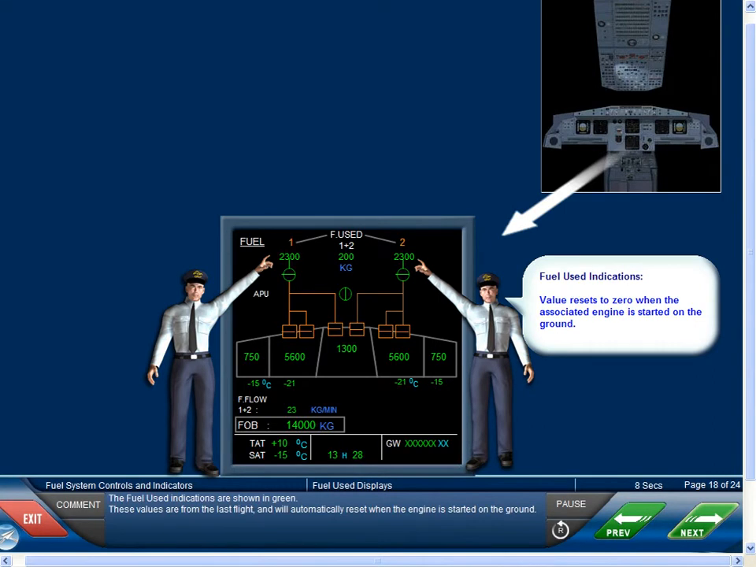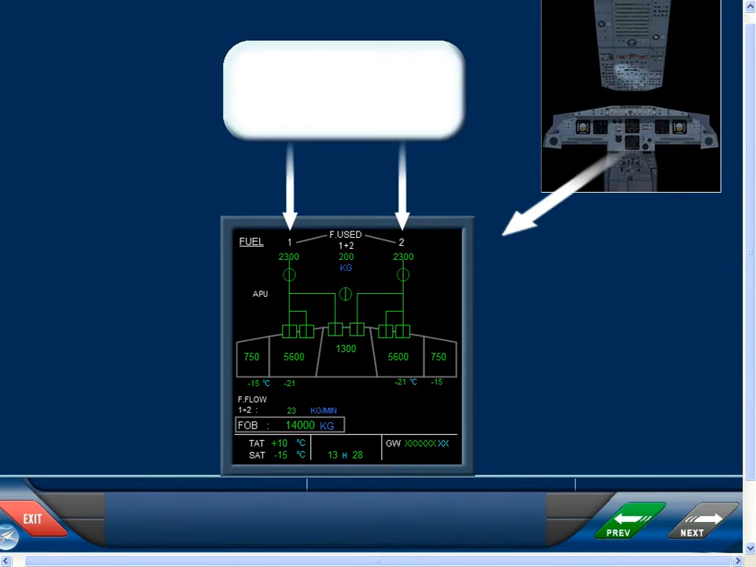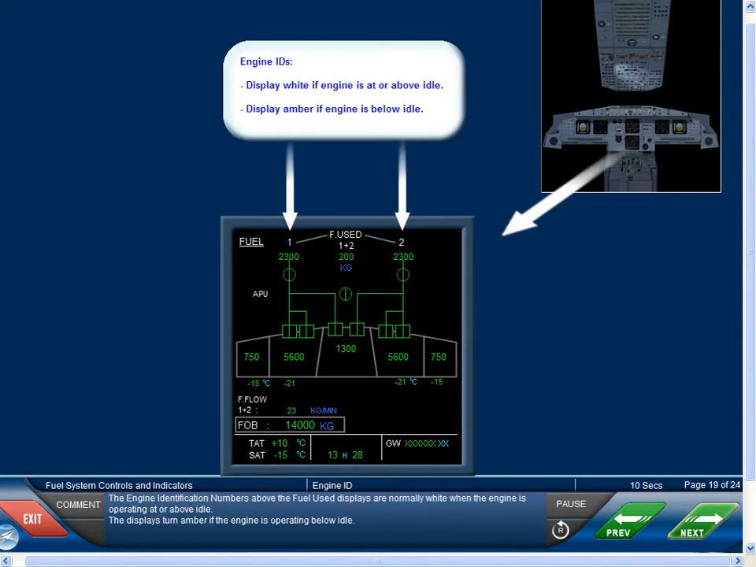The fuel used indications are shown in green. These values are from the last flight and will automatically reset when the engine is started on the ground. The engine identification numbers above the fuel used displays are normally white when the engine is operating at or above idle. The displays turn amber if the engine is operating below idle.